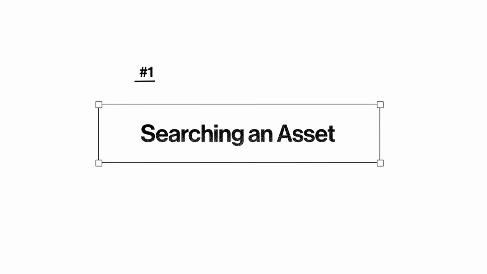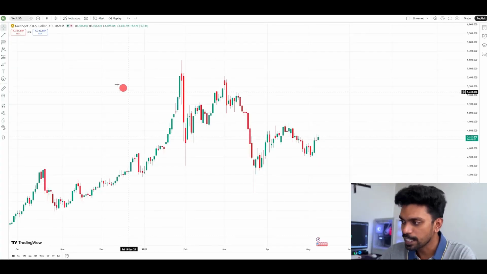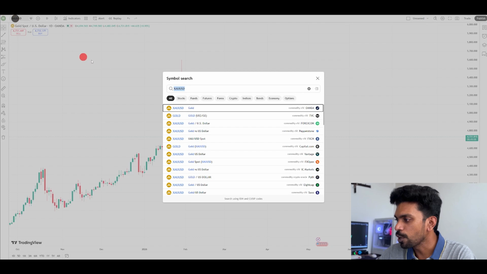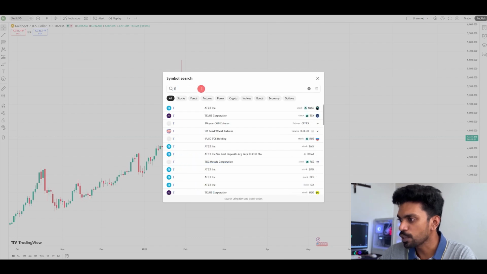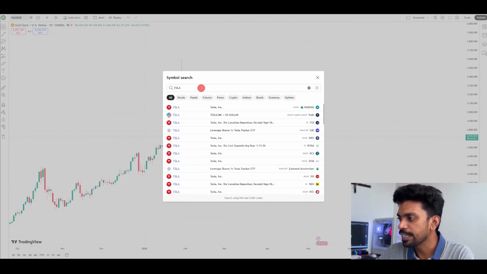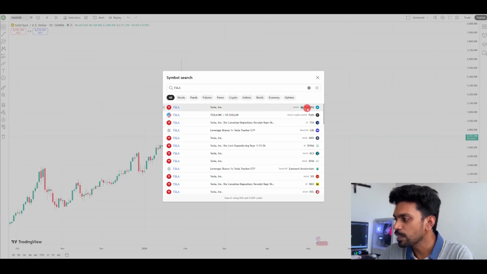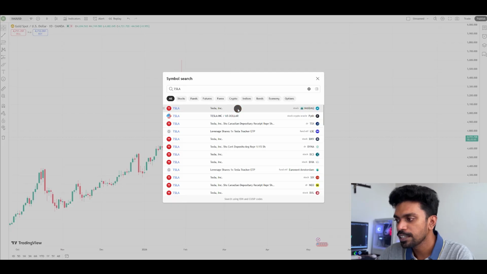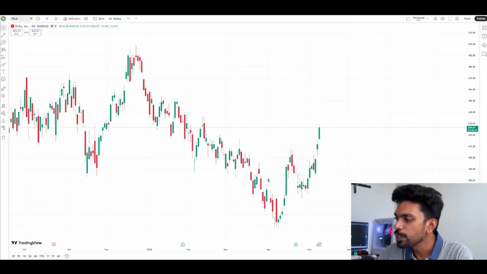Searching for an asset. Let's say we want to look at Tesla. Go to the top left corner and click the symbol search box. Type in TSLA. You will see a dropdown list. Make sure you select the one that says stock and it's on the Nasdaq exchange. Click it. Boom! You are now looking at Tesla's price history.